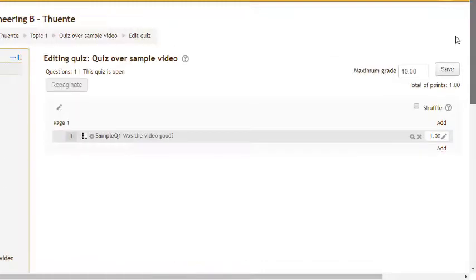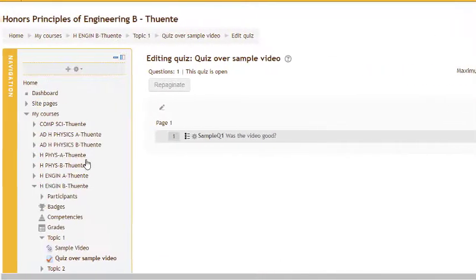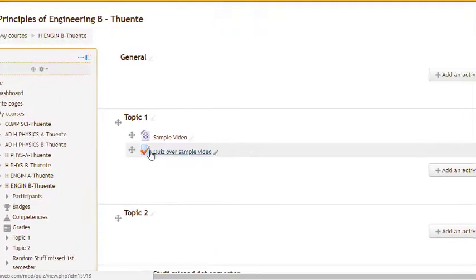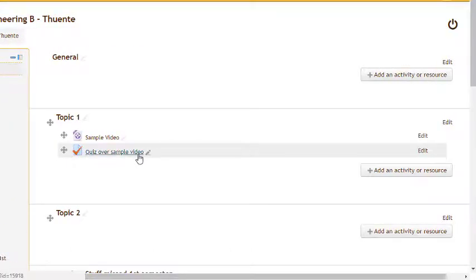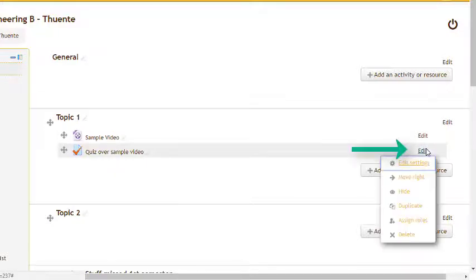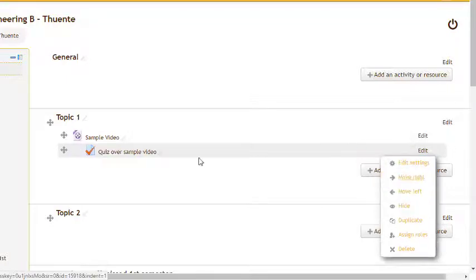Once we've done that, we want to go back to our engineering course, and now you see the quiz over sample video appears here. One of the things I like to do when I have the quiz over the video is to distinguish it from other stuff that may be appearing in the course. I usually move it to the right. So now it's indented so you know that the quiz over the sample video goes with the sample video here.